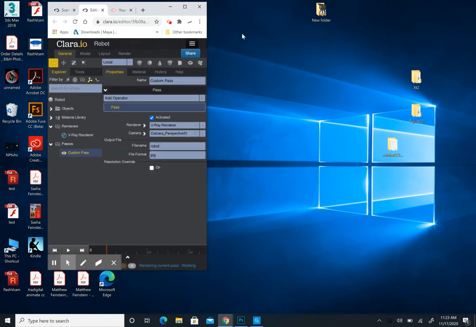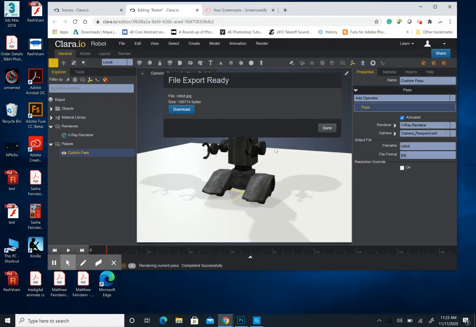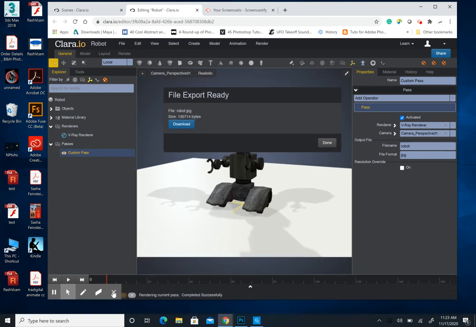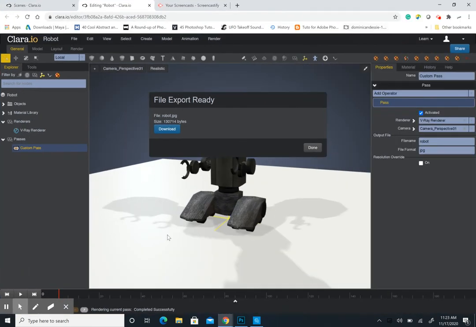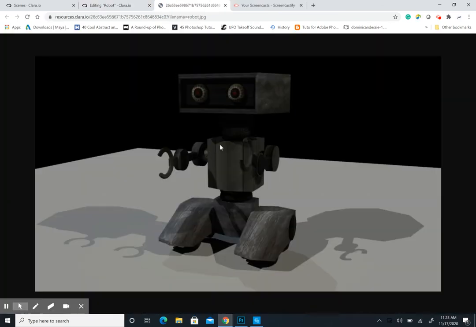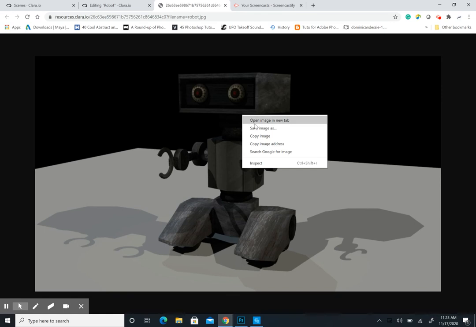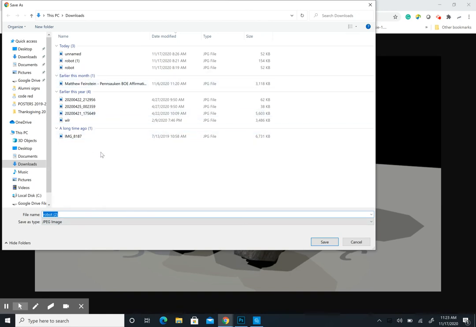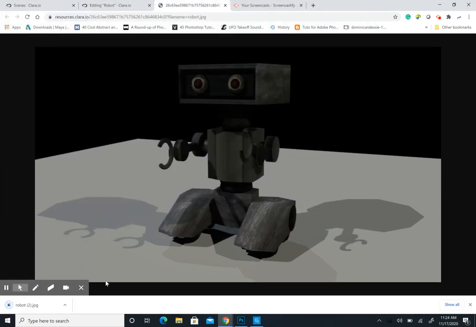While this is rendering, let me move this. It's blocking it. Okay, great. I thought that would exit that spot, but it didn't. Anyway, it's completed. And also you'll see it says up here, File Export Ready. So if you click on Download, you'll see your render there. So now you can right-click and save the image. Save it wherever you like. You can put it right in Downloads. And then, of course, you're ready to upload this to the Google Classroom.